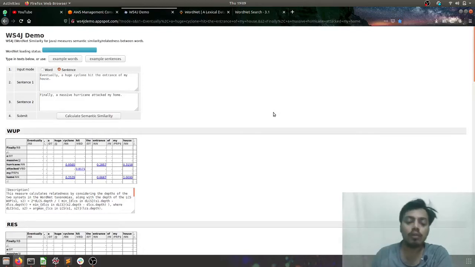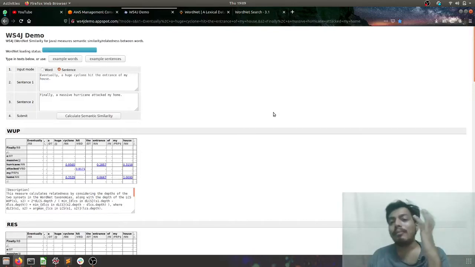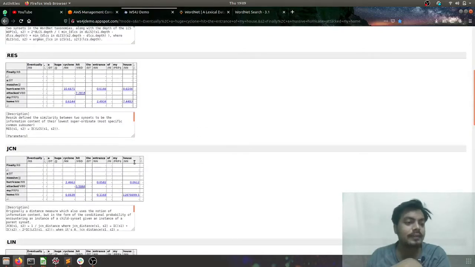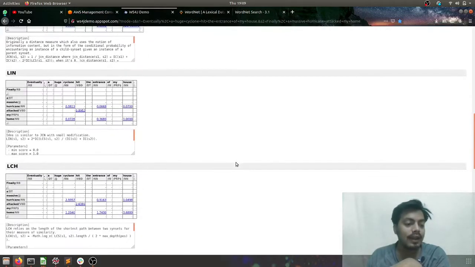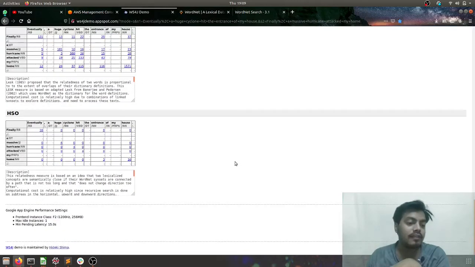Now, whenever we want to find out whether two sentences are similar or not, or two documents are similar or not, we can use semantic similarities. There are many semantic similarities. Some of them which are there on this website are WUP, RES, JCN, LIN, LCH, PATH, LESK, HSO, etc.